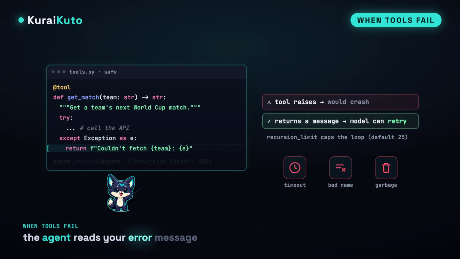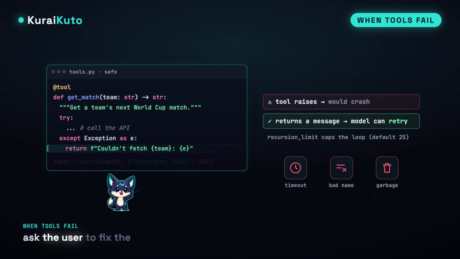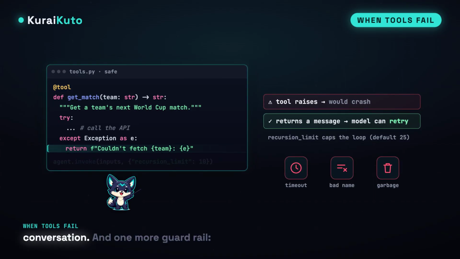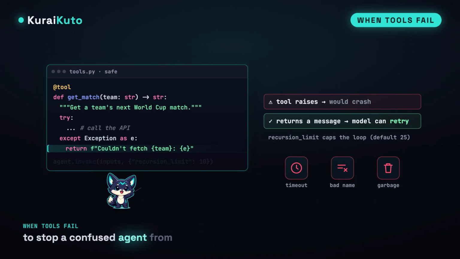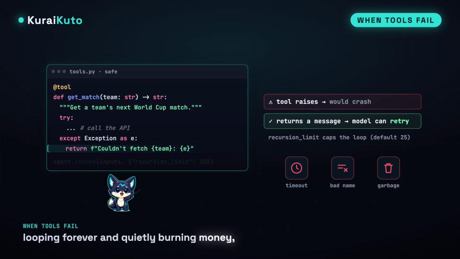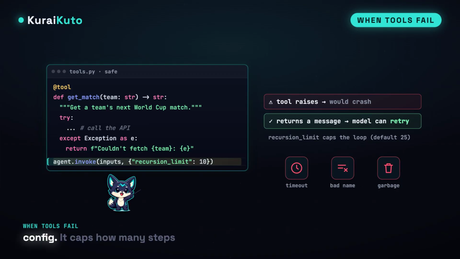The agent reads your error message exactly like any other observation, so it can apologize, ask the user to fix the input, or try again. You turned a crash into a conversation. And one more guardrail. To stop a confused agent from looping forever and quietly burning money, set a recursion limit in the config. It caps how many steps the loop is allowed to take. The default is 25. Two small habits, error messages inside tools, and a recursion cap, and you are protected from runaway agents and surprise 3 a.m. bills.